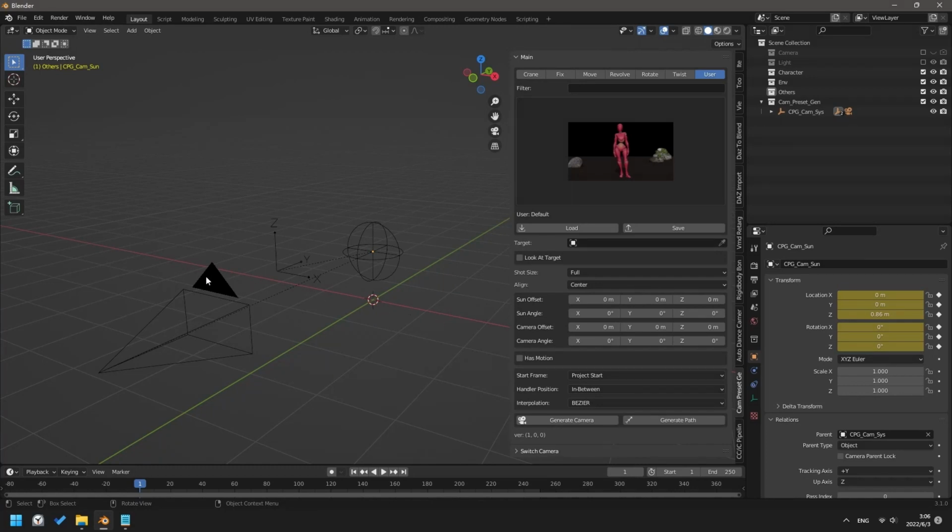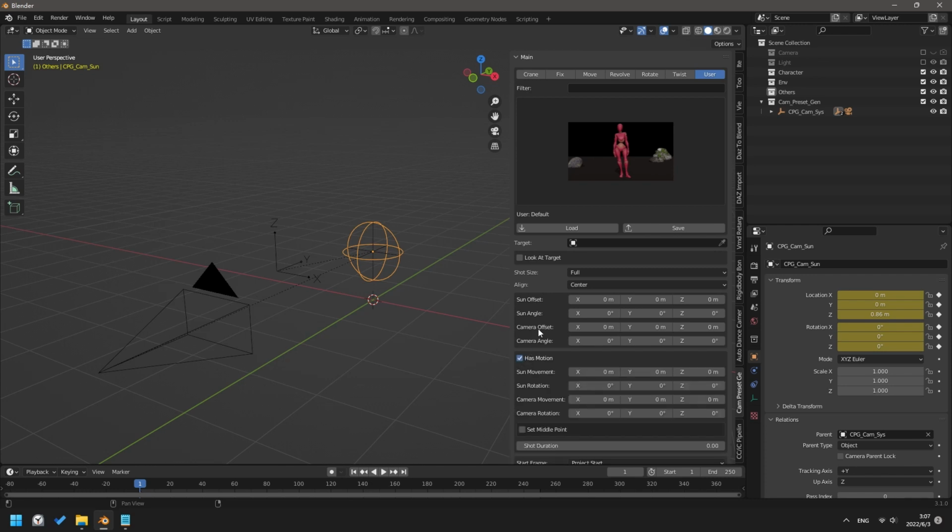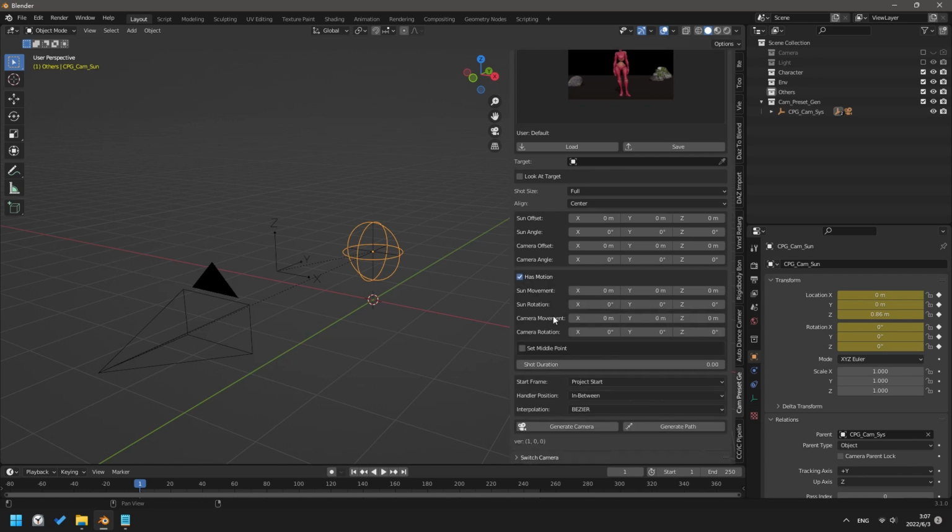By default, the camera will target its empty sun. You can adjust the offset and rotation angles here. If you need a camera motion, check has motion. Now you can set the movement for its end frame. These are not coordinates, they are distance and angles about how this camera needs to move.